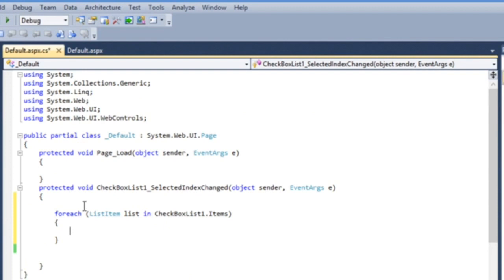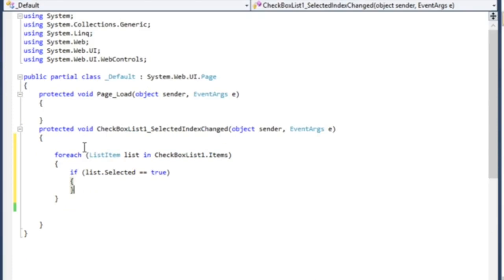Just type foreach in round brackets ListItem, the collection class, list, in CheckBoxList1.Items. Because of this line, all the items from the checkbox list will come inside the list variable, and if list.Selected equals true, then that particular item's text will be added to the label. That code we have written, and BR we have added here because we want the output, that is the selections, on separate lines. So just see the output.